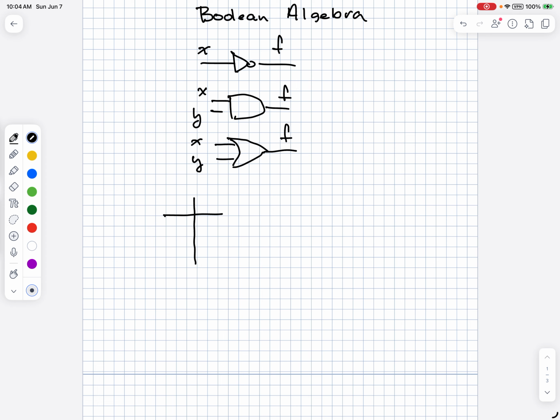So for the inverter, there's an input X and an output F. There's only two possibilities for X, 0 and 1. And then the inverter just flips the bit. What was a 0 becomes a 1. What was a 1 becomes a 0. So there's a truth table. Write that down, truth table for the inversion logic function.